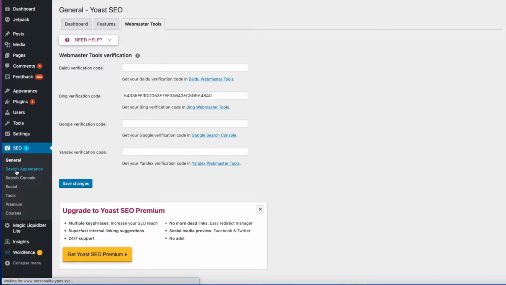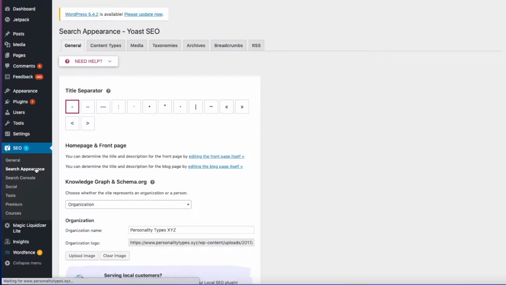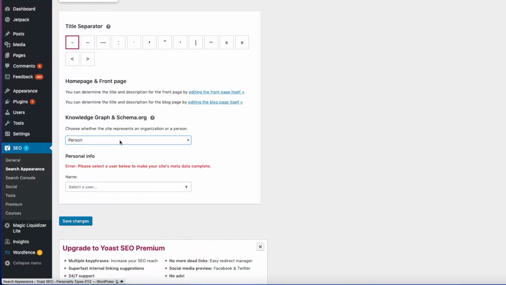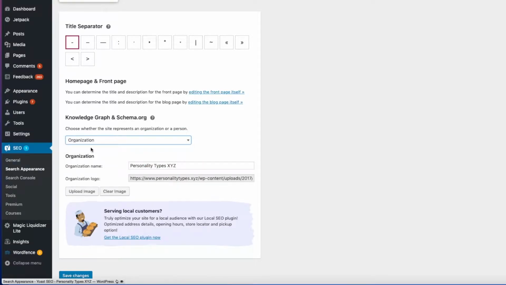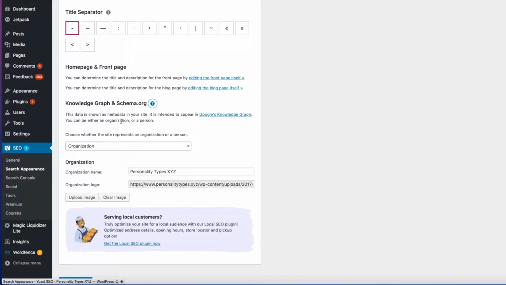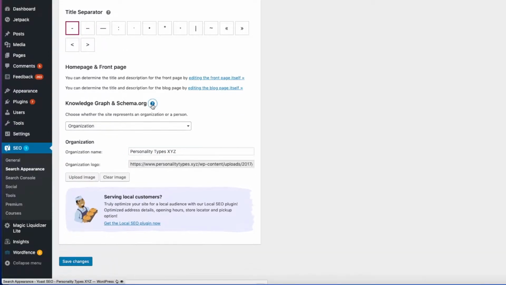Okay, so now we're going to go to search appearance, and you can see that we've got a number of tabs that have come up here. So in the general tab, the first thing that I'm going to set up is whether it's a person or an organization. In most cases, because all my clients are businesses, I'm setting them up as an organization. So you put in your organization name and then you put in a logo. You can read about that here as to how that actually helps you.